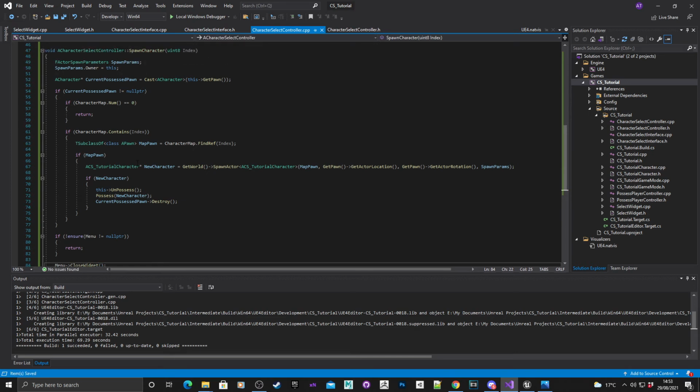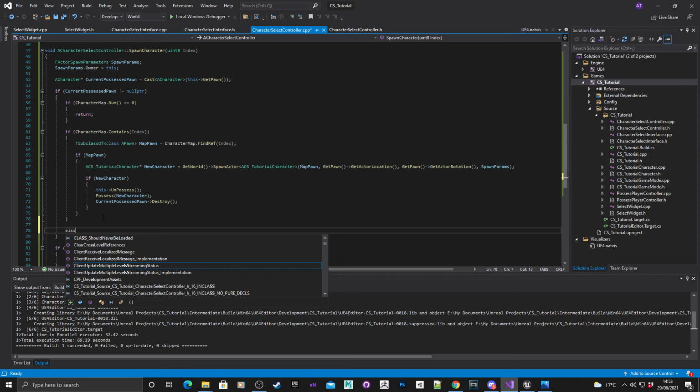So what this method does is it'll basically attempt to spawn a character, checks the character map to see if it's got anything in it. If it's empty, obviously, it'll return. It'll check for an index. If that key's in there with an associated value, it will spawn it. If not, we'll put an else here.